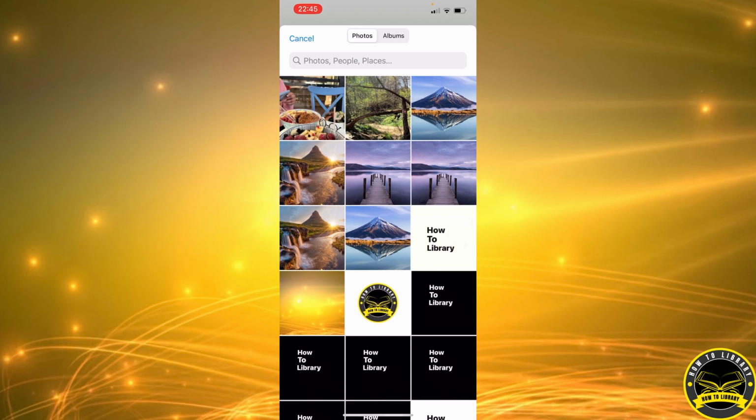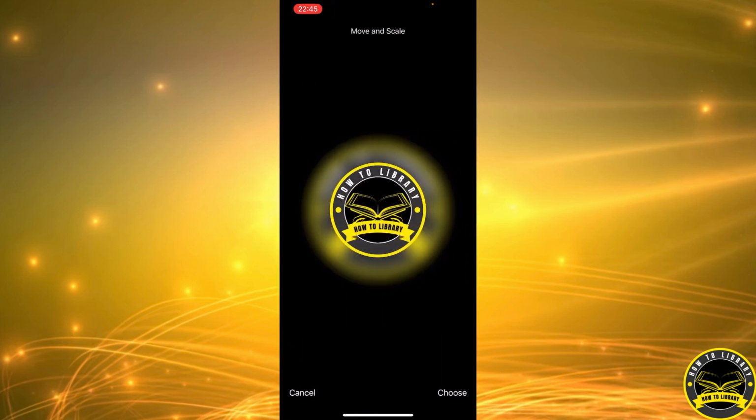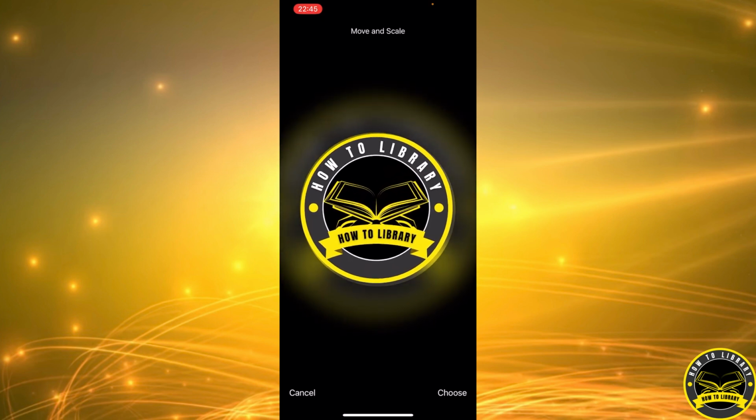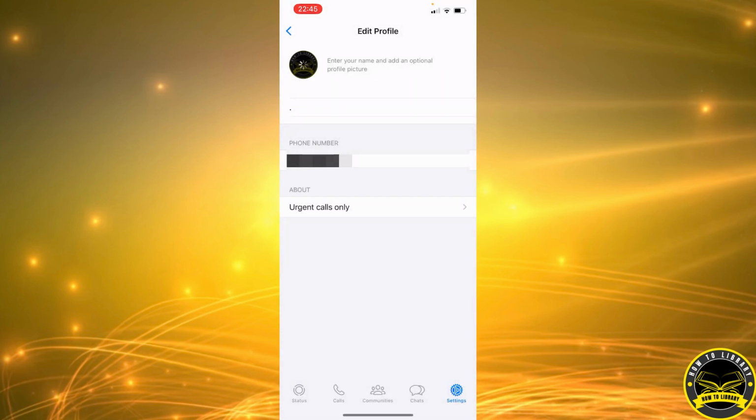For example, we're going to select what photo you want to add. For example, we're going to add this one. So you can zoom in, zoom out with your fingers, center it as you like. And when you're done, you're just going to click on choose. And that's how it's done.